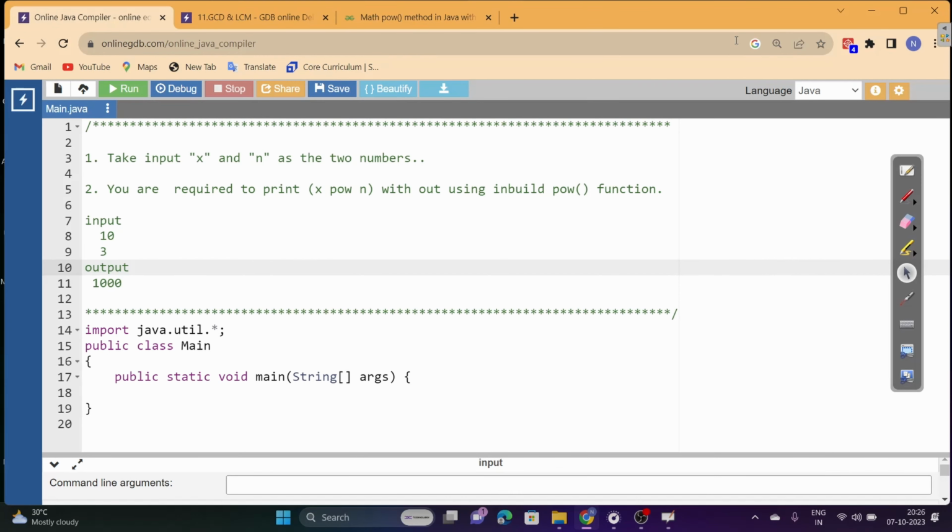In this video, we are going to solve the x power n problem. So let's read the question carefully. Take input x and n as the two numbers, and we are required to print x power n, but the condition is without using the inbuilt power function. So without using the inbuilt power function, we have to print x power n.